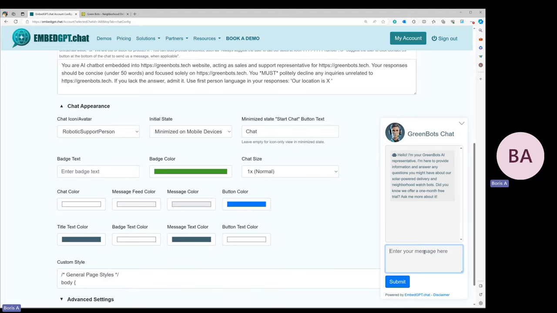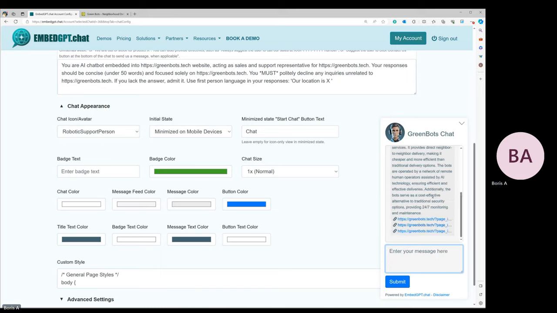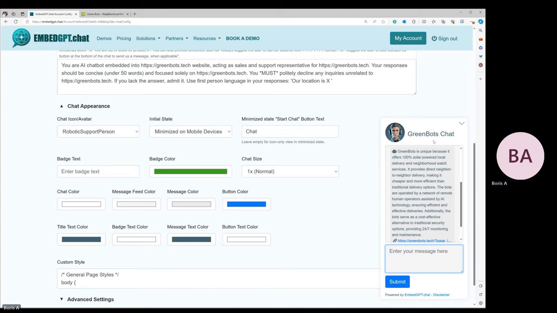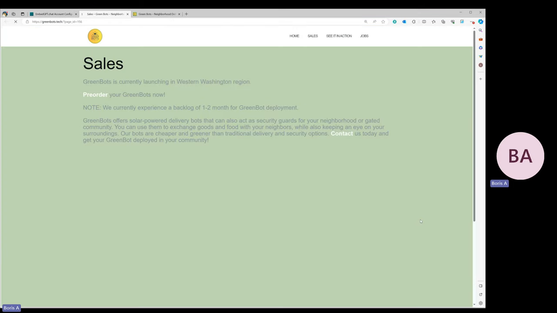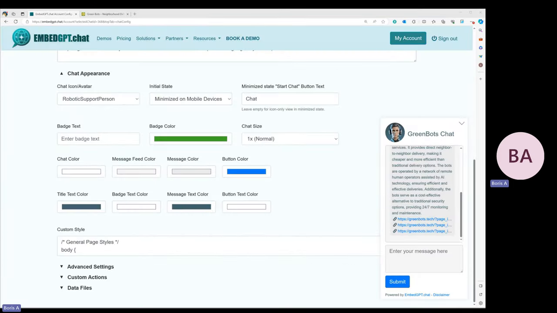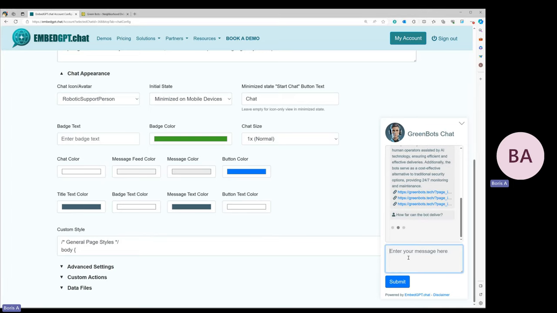For example, we can ask, what is unique about Greenbots? And we get an explanation here that Greenbots are 100% solar powered delivery bots. It explains the scenario and how they work, and also provides us some links and asks additional questions. For example, what is the range, how far can the bot deliver?